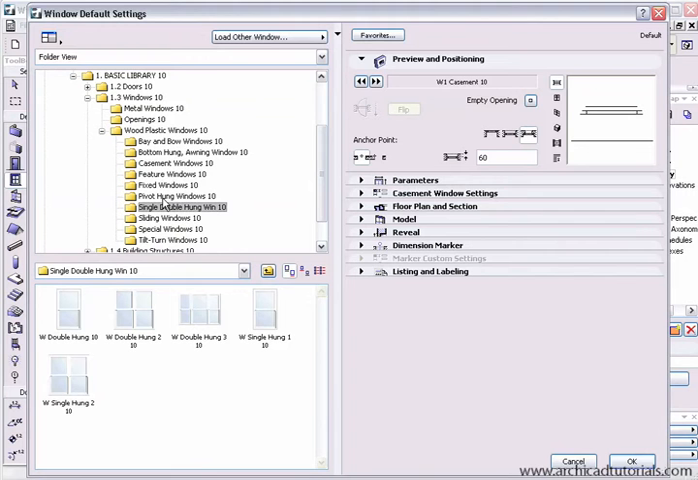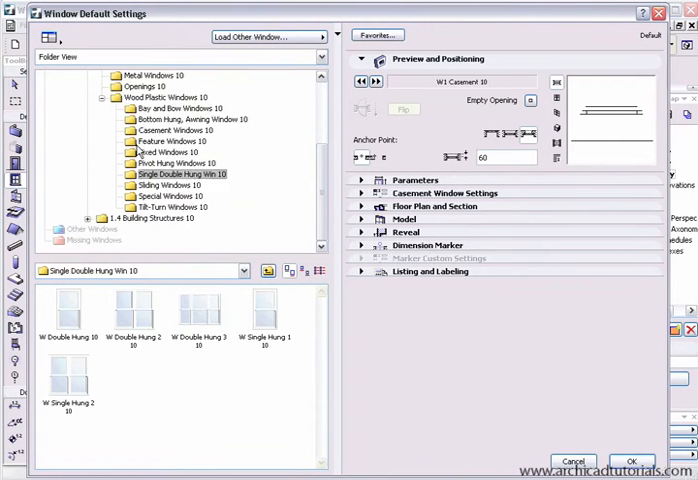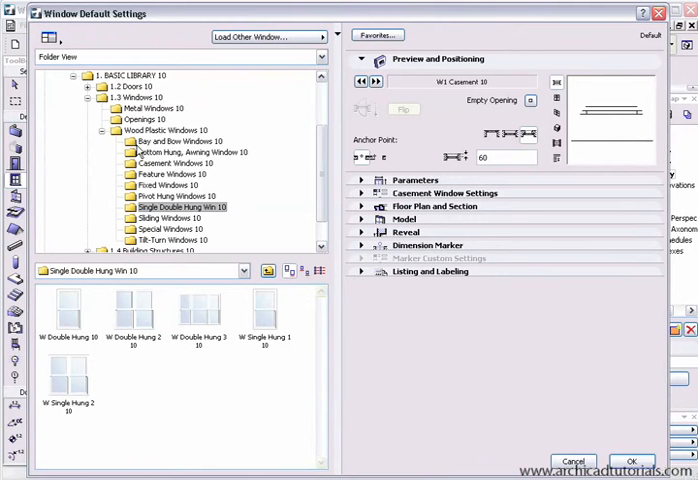With the windows in ArchiCAD, they may be all the windows that you would ever need, but if they're not, you can still create your own windows, and there are also companies like CAD Image that create a great custom window builder and door builder, which allows you to customize windows even more than the ArchiCAD windows.